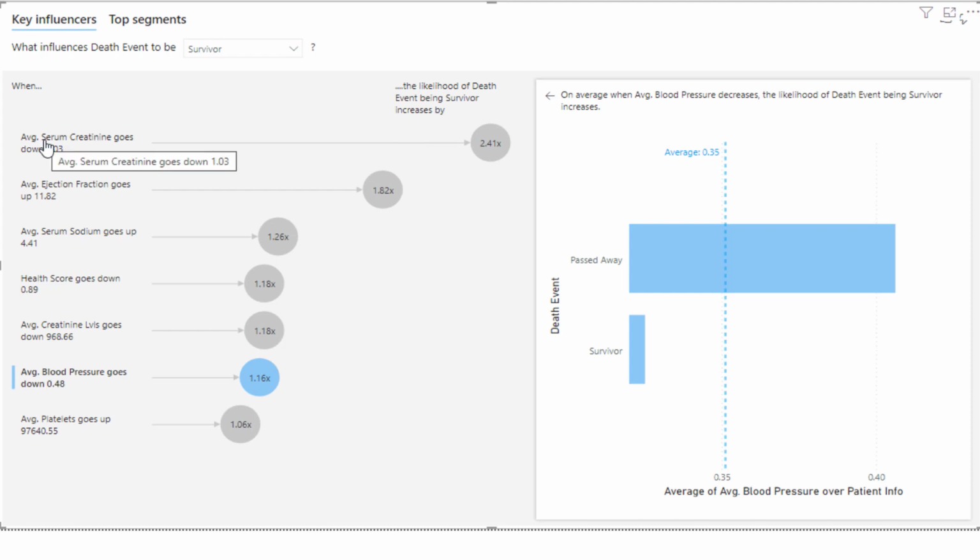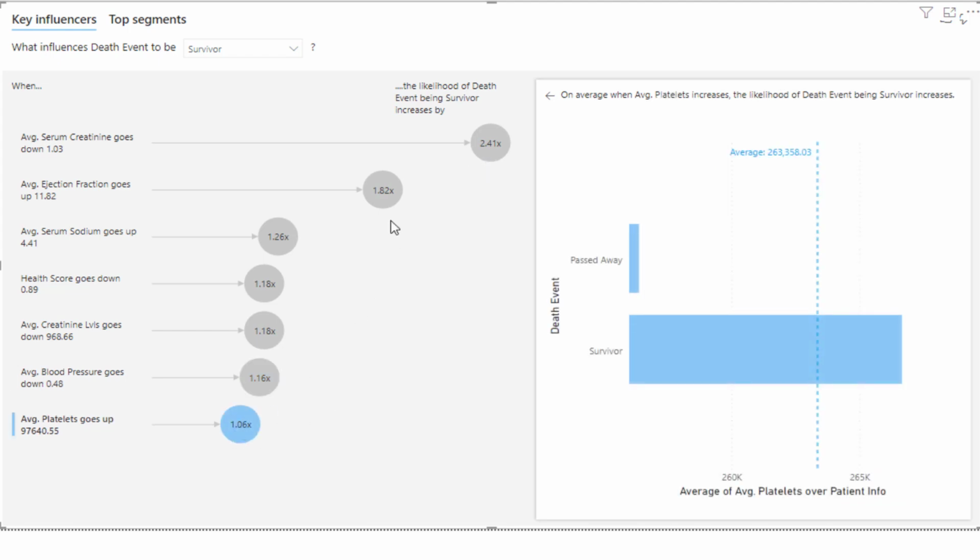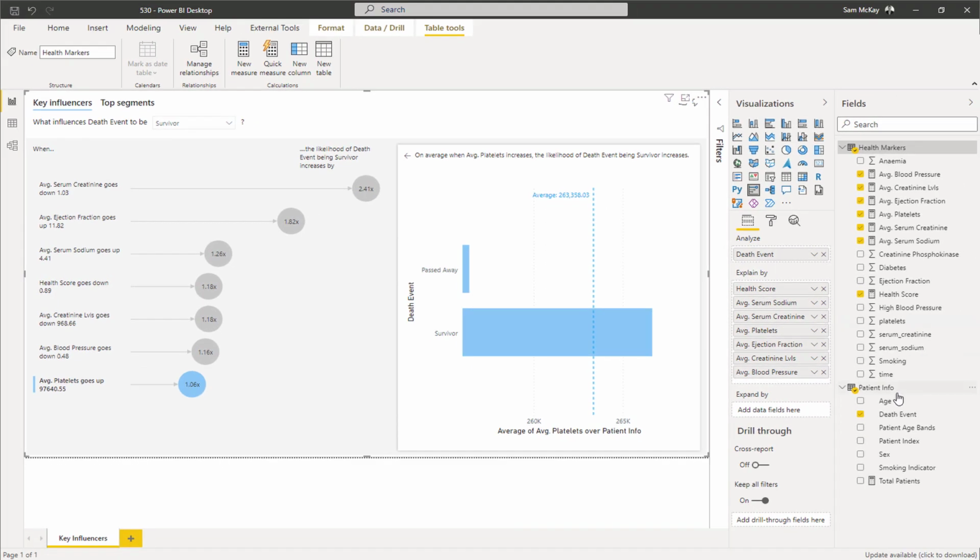And so you could actually tell the patient, right? You can just say if this particular level goes down 1.3, you have a 2.4 times less likelihood of passing away than if you didn't, right? Same for these ones.